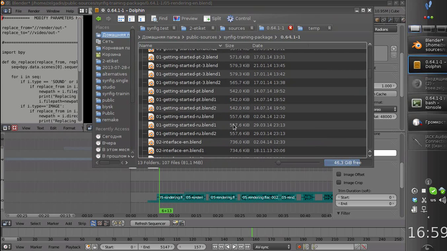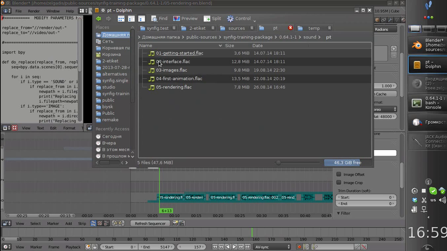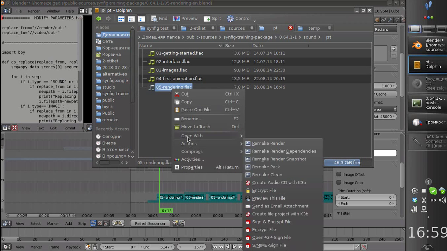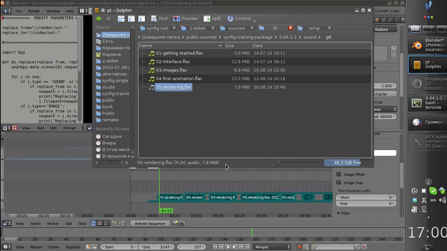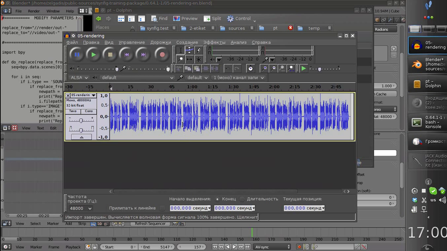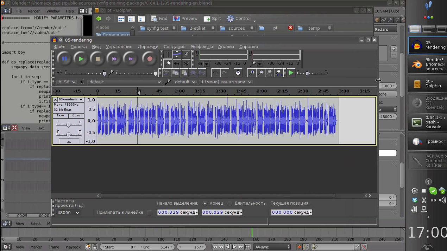Okay, so I've put a source file with Portuguese text here. It contains all voice recorded at once, and here we have Audacity, but I have used Ardour to apply various effects and filters to make the sound better and cleaner.